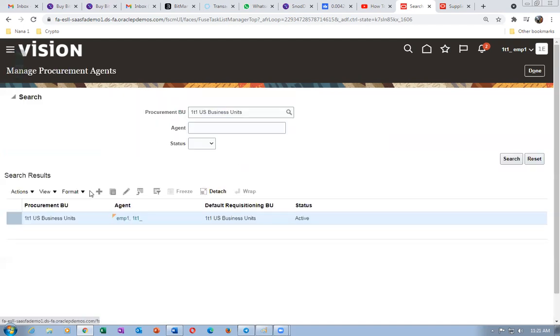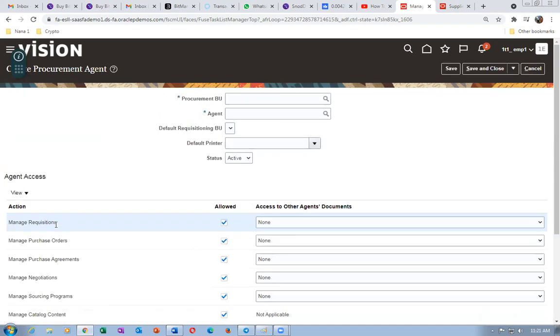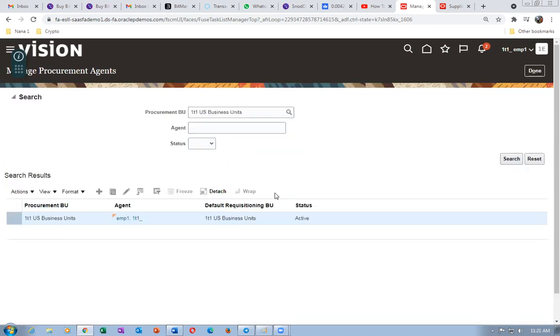The procurement agent is not on. Click on plus now, fine. So he's already there, see? He's already a procurement agent now. And once you want to do it, EMP1, everything is there now. Can cancel. So he's already a procurement agent.